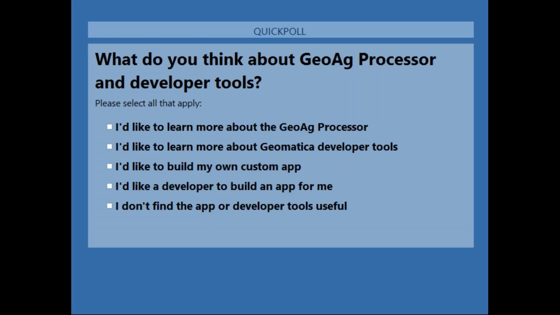Are you here to learn more about the GeoAg in particular? You'd like to know more about that, perhaps the developer tools. Maybe you're developing your own custom application. You'd like to learn more about that, or seeking someone, a freelance developer, to build an application for you. You're a customer who has a need for such an app. Or perhaps neither the app nor the developer tool is useful for you.